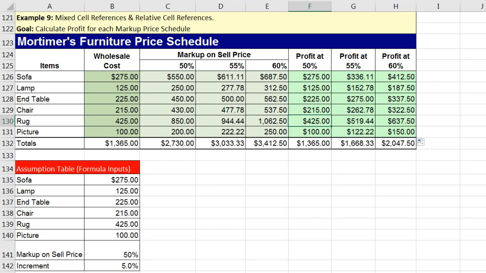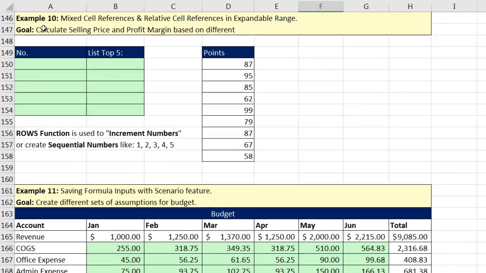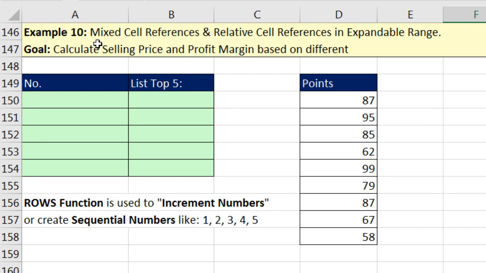All right, let's go look at our next example, example 10. We're going to see mixed cell references and relative cell references, but they will be part of what is called an expandable range. Now, an expandable range just means as we copy the formula down, it'll have a single cell in the range. Then it will have 2 cells. Then it will have 3. The range will be expanding inside our formula as we copy the formula down.